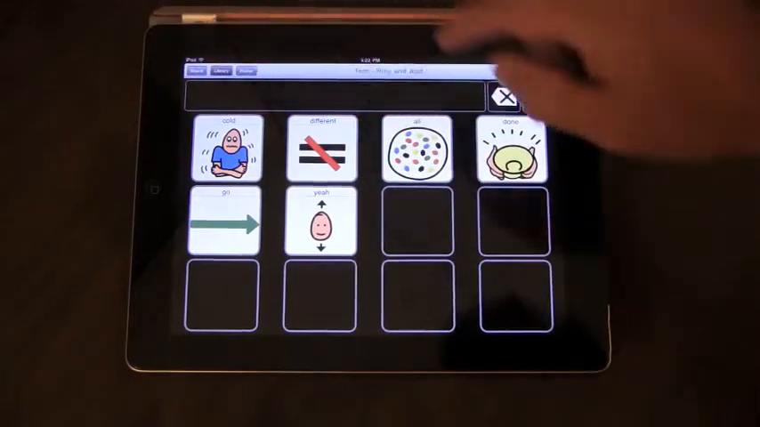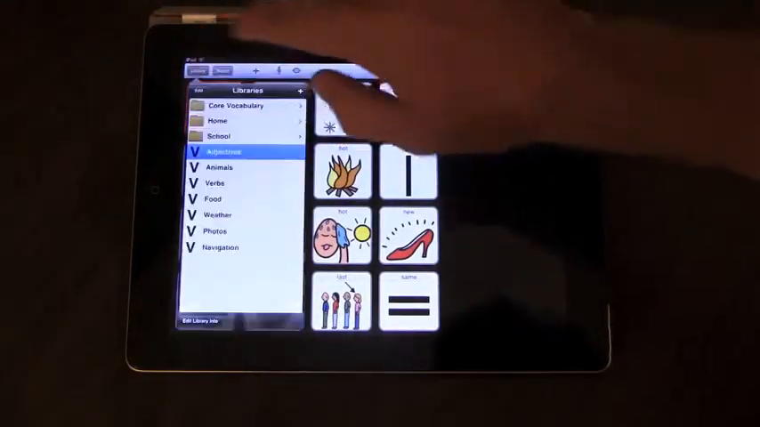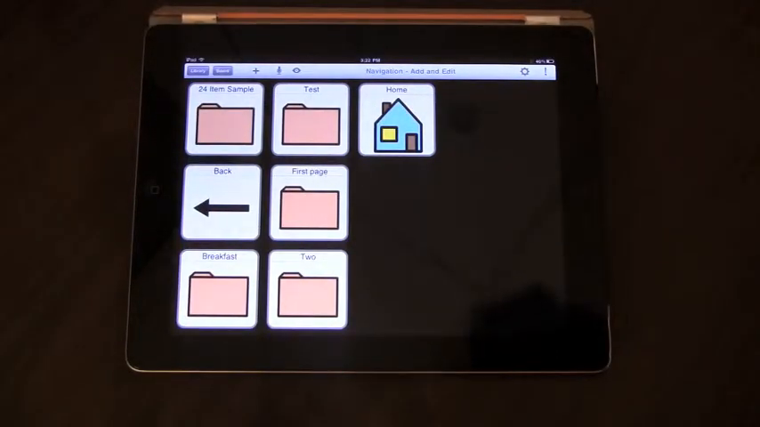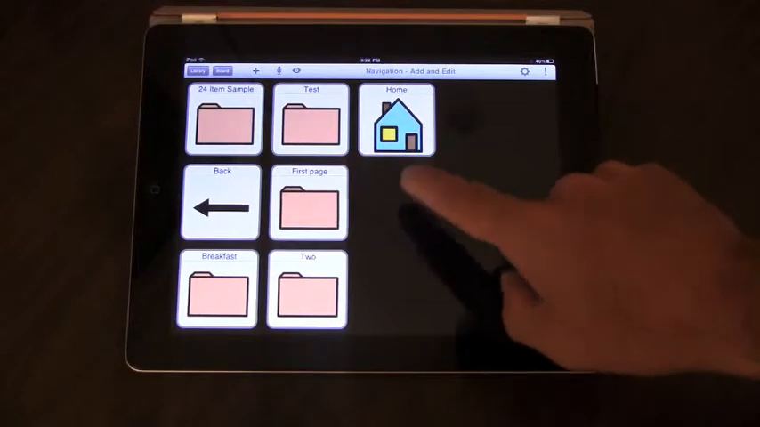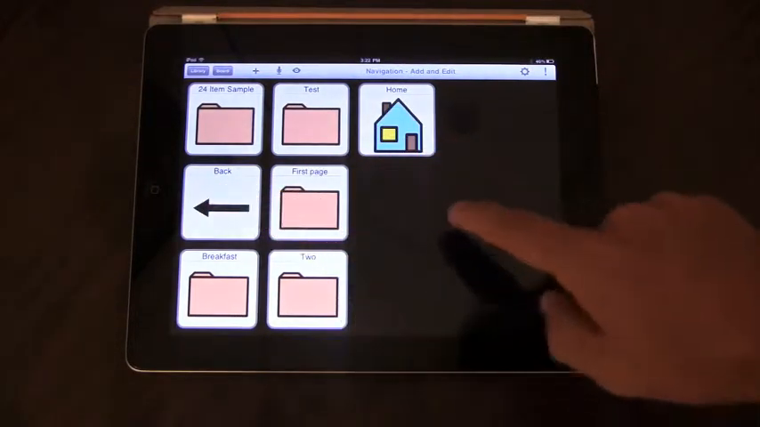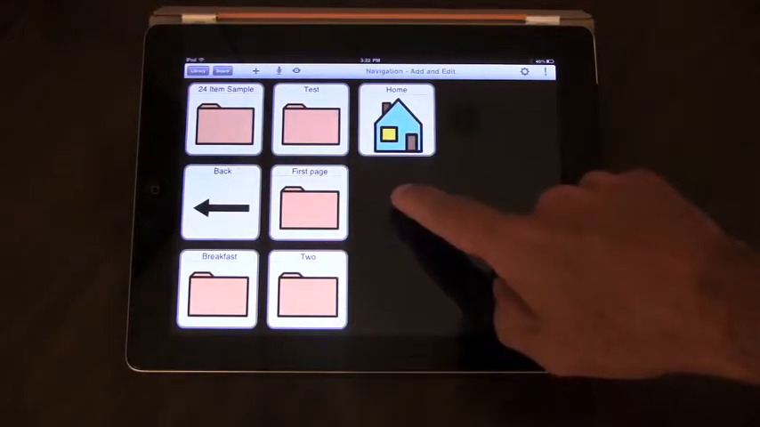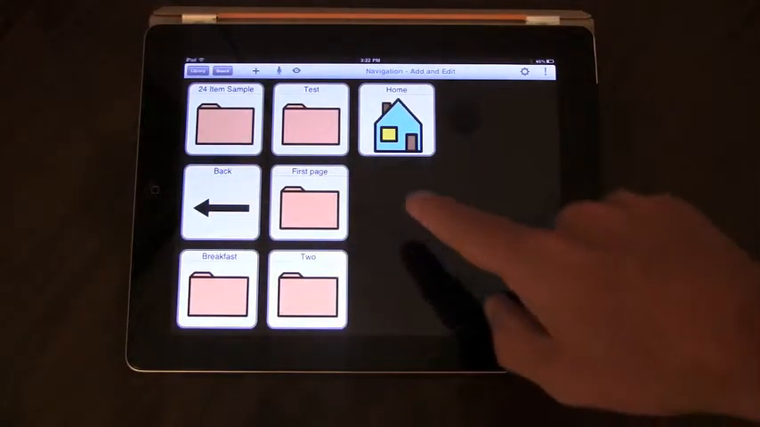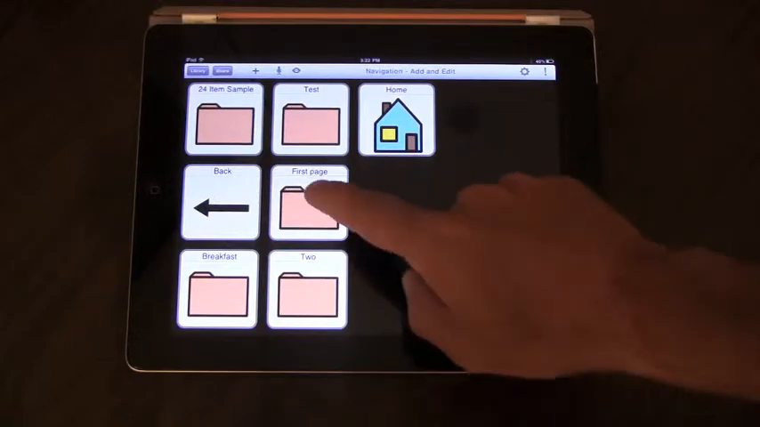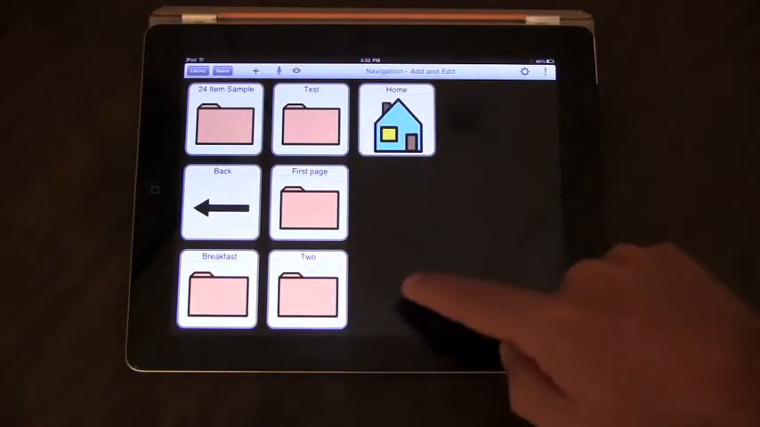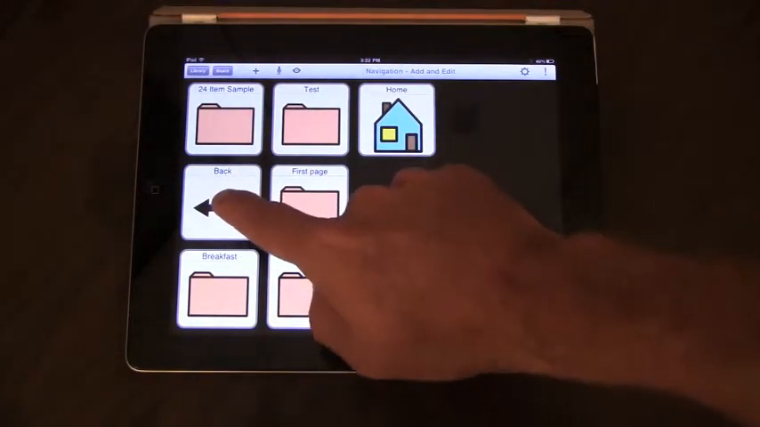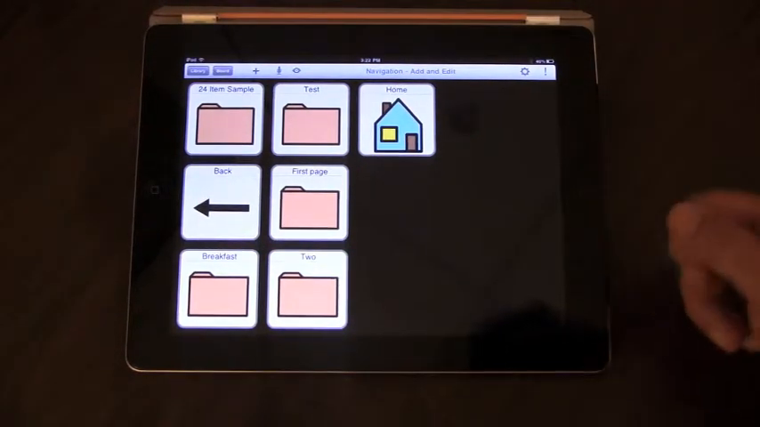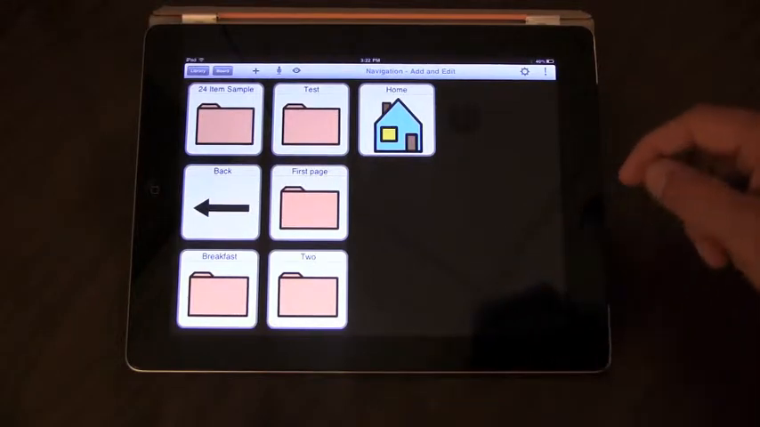We'll go to the navigation library. The navigation library is a special library that contains all the links and the home and the back button. You'll always have a home and a back button. The home button will take you to the board that's configured to be the home board, and the back button takes you to the previous page you're on. So if you use one of these link buttons to go to a page, and there's a back button on that page, tap the back button, you'll go back to the previous page.